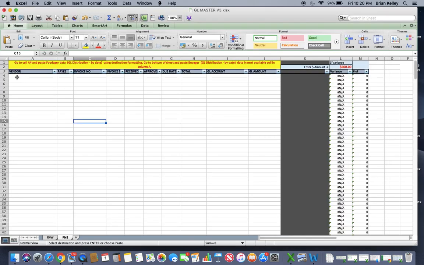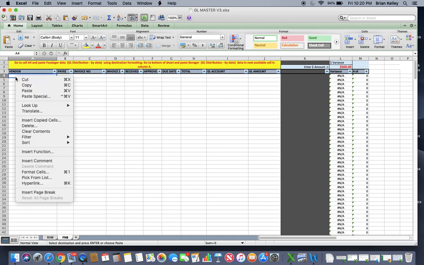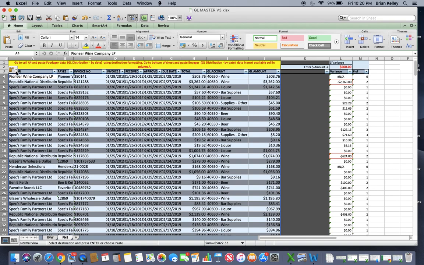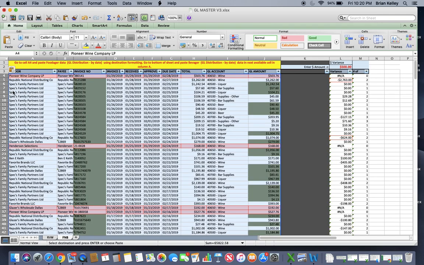Go back. We're going to go to A4, that top left cell underneath. Right click and paste. I'm on my Mac, so it's a little bit different, but you'll probably see multiple clipboards. You want to click the one that says Match Destination Formatting. Okay. Then we're going to scroll down.